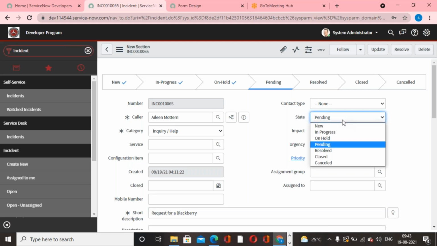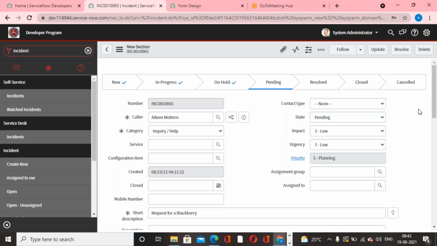How to create one more choice? This pending choice is not available by default. Recently, I have added it. Don't worry, guys, I will cover this also in a future class. And how to add one more choice to a state field or any choice field.